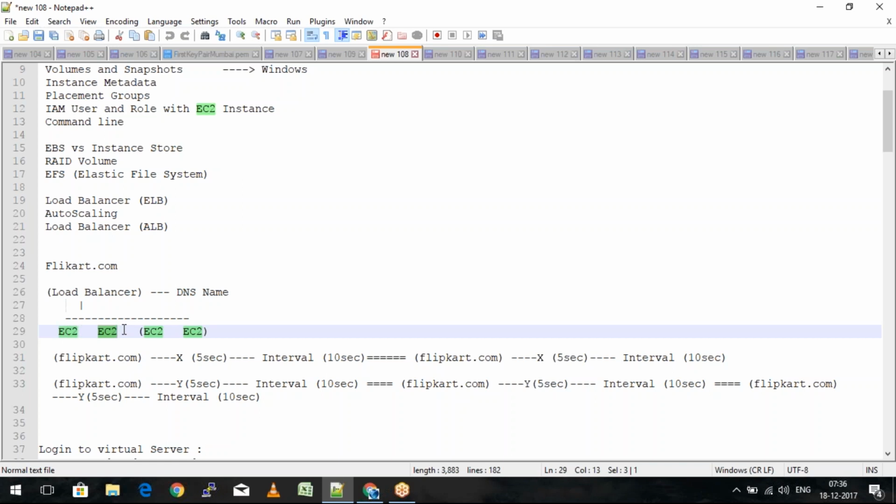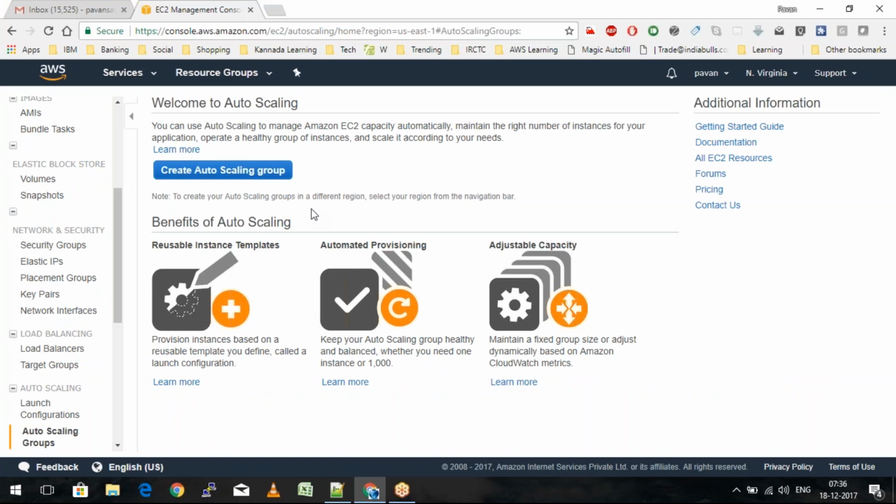So if I'm saying 2, that is the number of instances always running. So that capacity I can define with the help of auto scaling. So it is going to help me maintain the right number of instances for my application to run always.